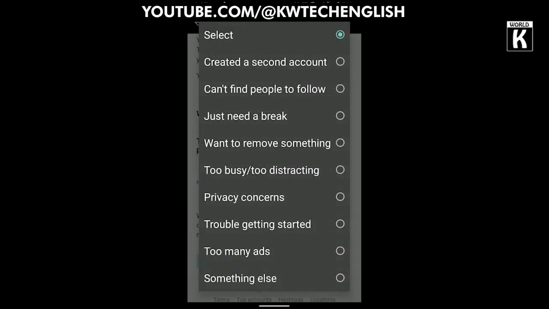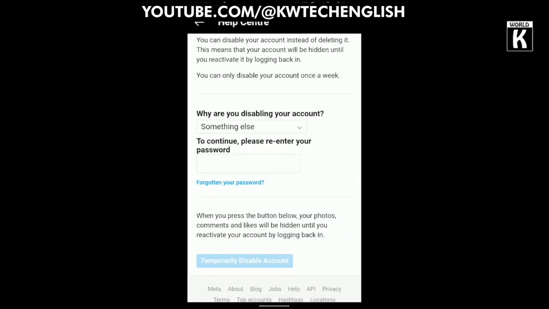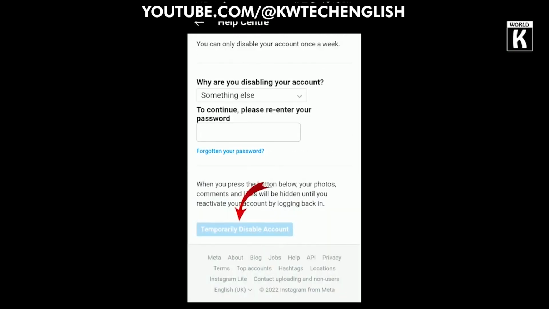First you need to give the reason why you want to disable your account temporarily. So just select any one of them, or select something else, whatever you want. After that you need to provide the password of this account, and then click on the temporarily disable account button, and your account will be disabled.